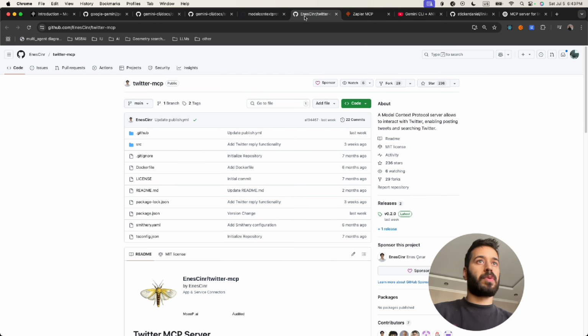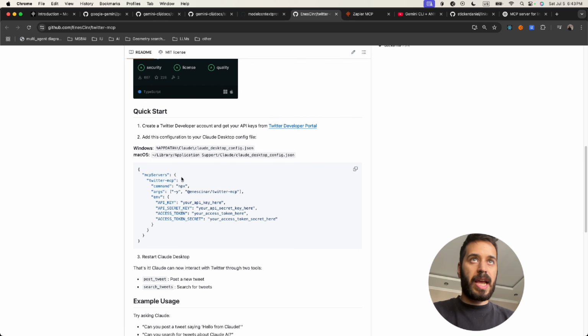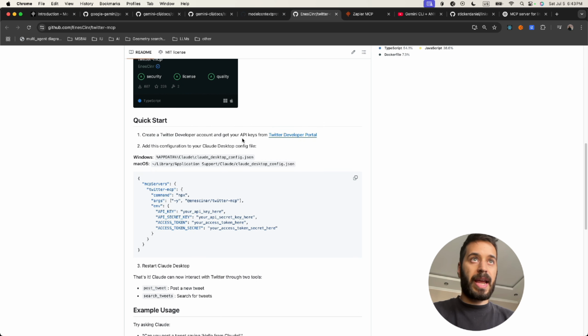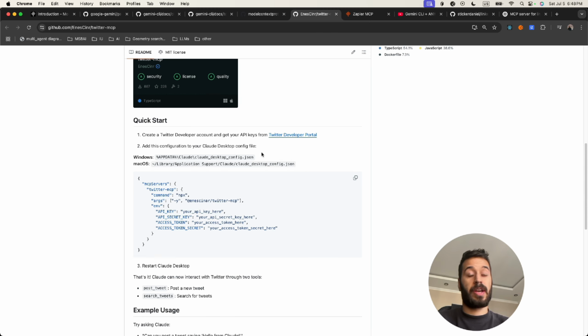So first, let's start with the setup of the Twitter one. So API key. Okay, I don't know where to get the API key. Okay, so create a Twitter developer account and get your API key from the Twitter developer portal. So let's try to get the API key from there. Okay, so I have actually created a Twitter developer portal account, and I generated the API keys, and I already saved them in my environment file.